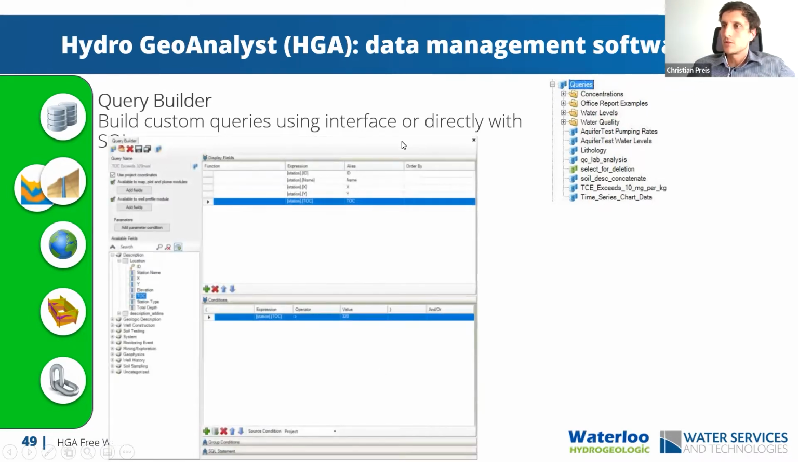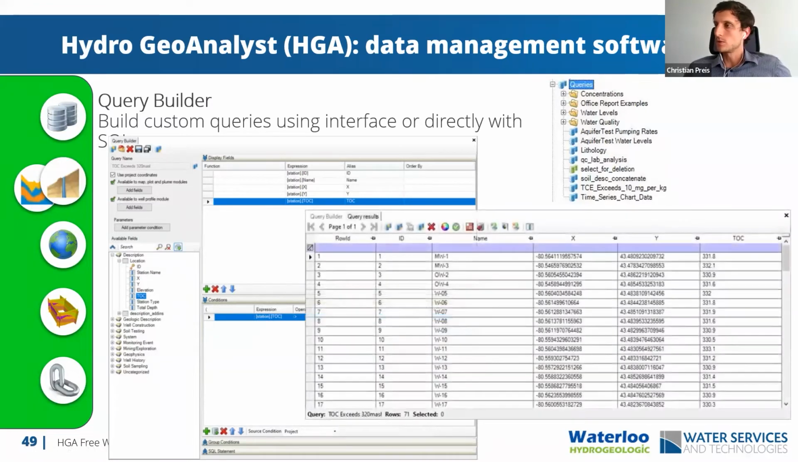So this is the interface, this visualization of the query builder. I'm going to show you later. You just select all the columns that you want on your table, and then you execute the query, and it's going to give you a table with the results that you need.